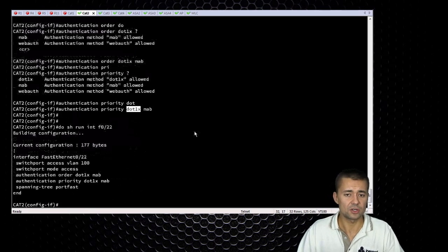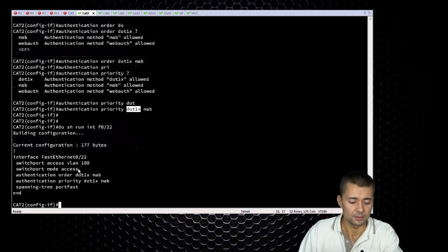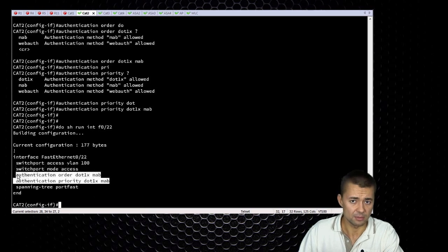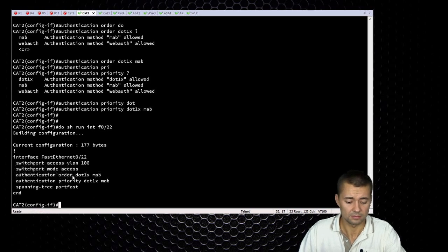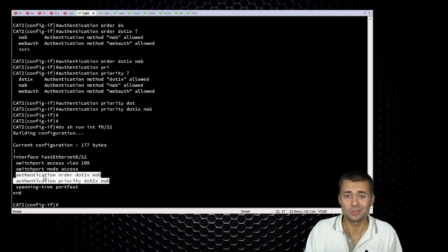So this is the configuration we have so far. You always want to make sure that the port mode is set to access because otherwise you will not be able to see or configure any of the authentication commands on this port. So mode access was configured before. On the interface, I configured just 2 authentication commands. We still need a couple more.